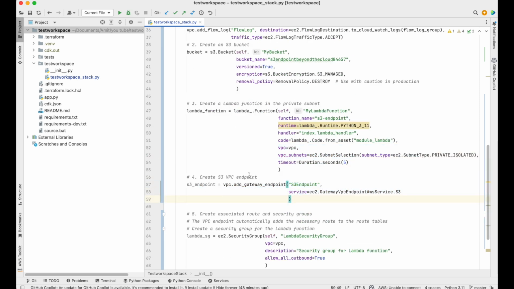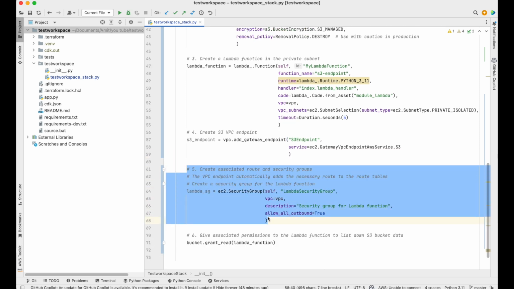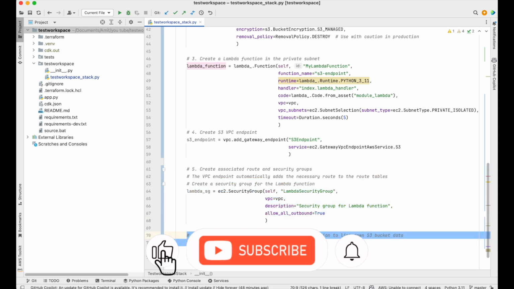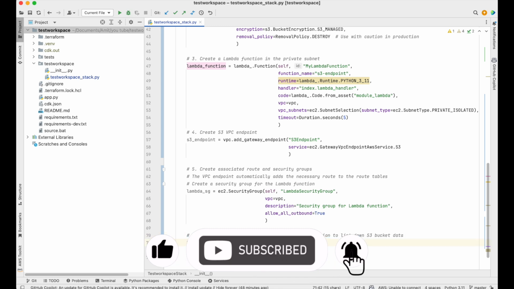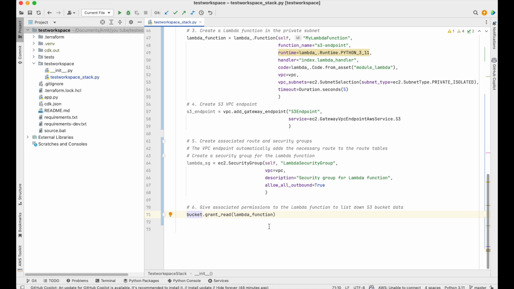So whenever we create this S3 endpoint, it will automatically create all the necessary route table configuration, so we don't have to bother about it. We have created one Lambda security group. This is optional. You can create or you don't have to create. It's up to you. And then we have given the Lambda read permission to the bucket. That's it. Now I want a couple of outputs for our stack. Whenever our stack will be deployed, I want a couple of outputs.